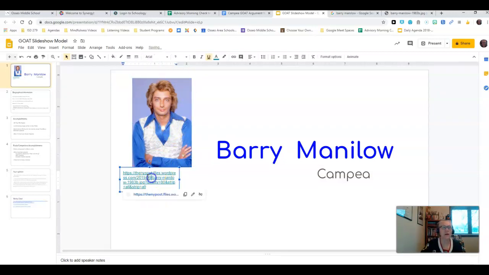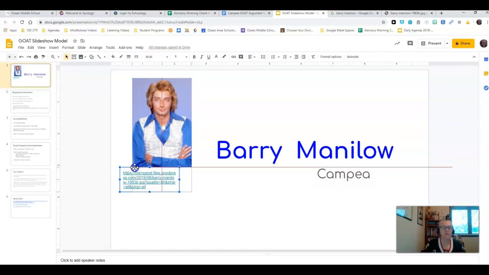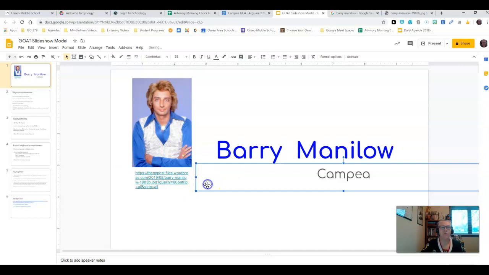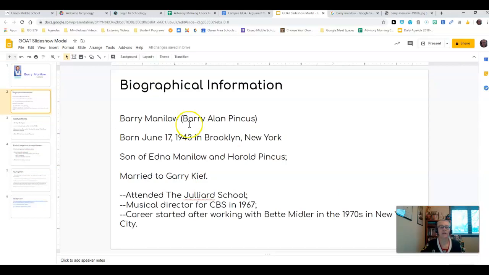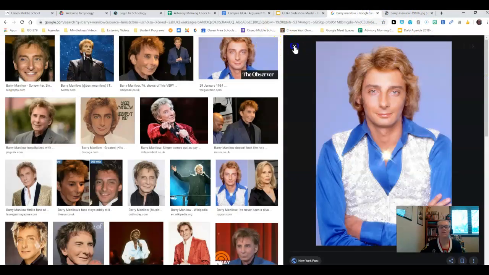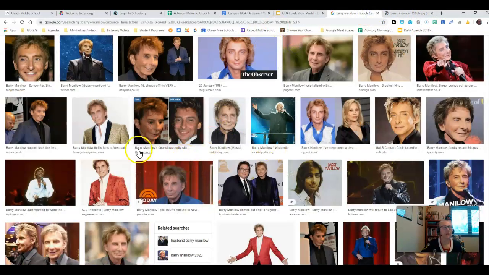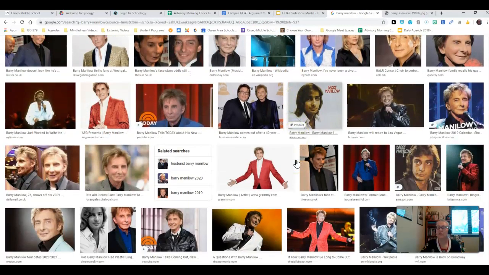So that's how I want you to do your image. And I want you to make sure it's still a hyperlink, okay? So I'm going to show you again on another slide how that looks. So again, I've got my slide. I want to include a picture. So I'm going back to my search tab, and I am going to find another picture.